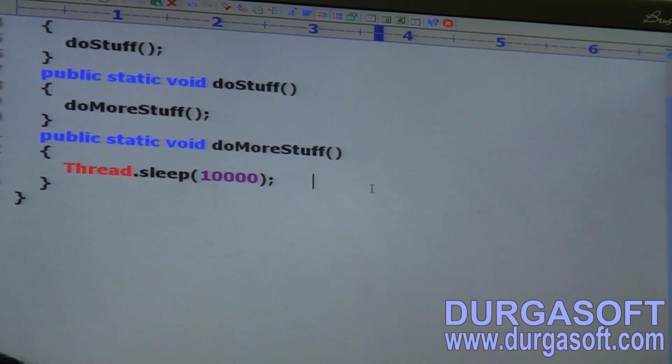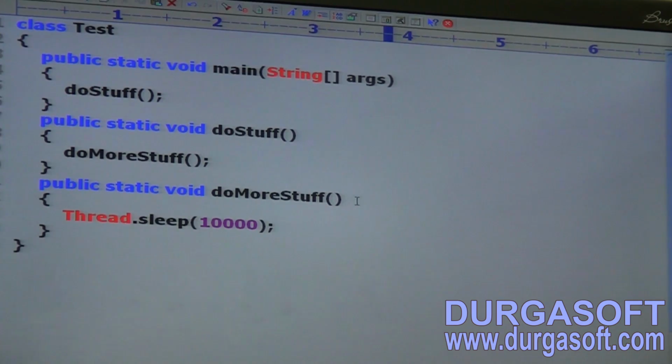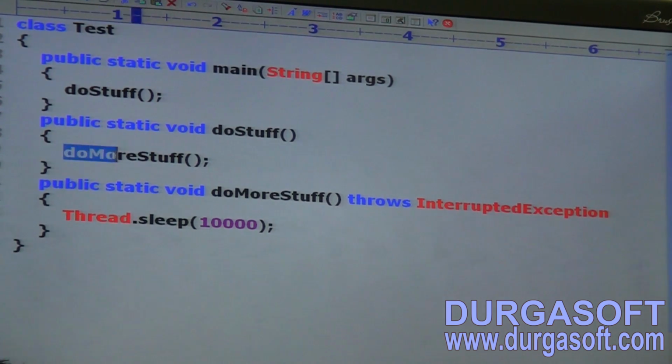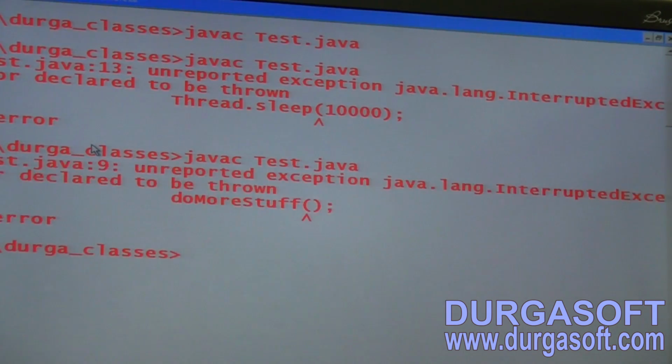Now immediately what will I do? In do more stuff, I kept throws InterruptedException. Can you tell whether the code is going to compile or not? No. At which line is the problem going to come? At line number 9, because it is a caller. Do more stuff is delegating, but we are not handling. Now observe, the same exception by default we are going to get at line number 9.